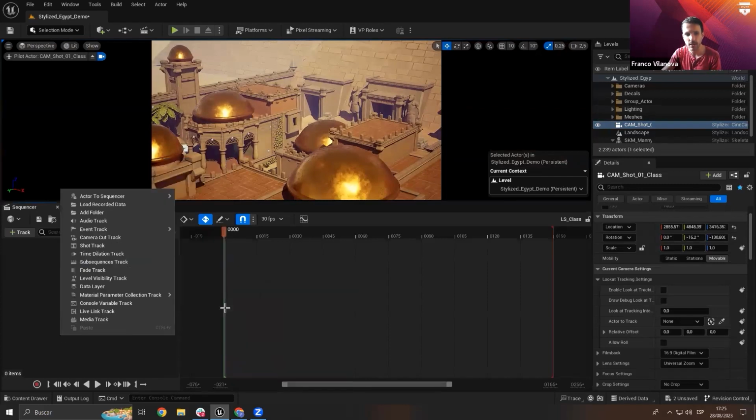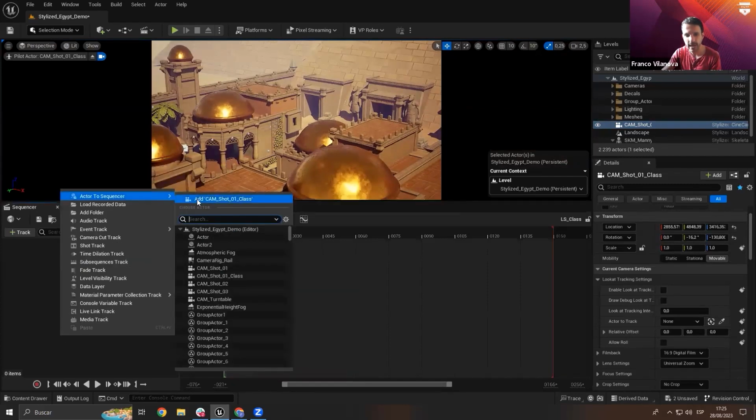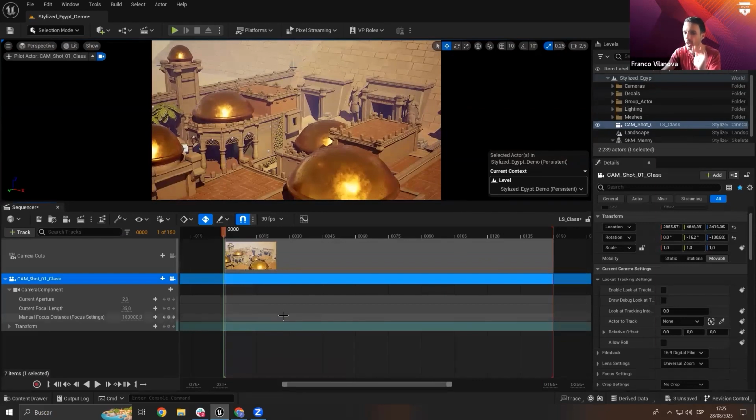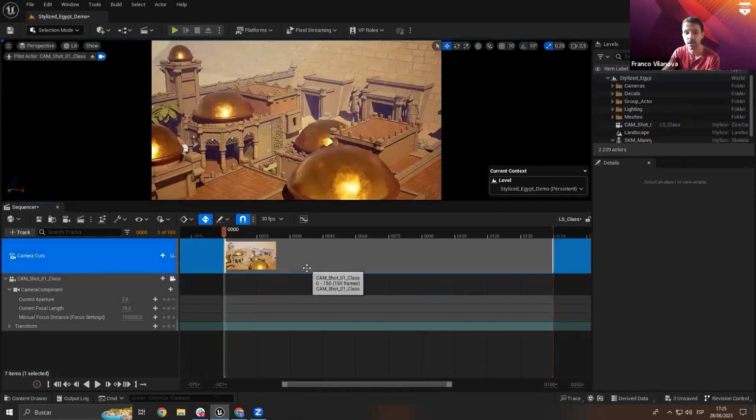So I'm going to right click here, Actor to Sequencer, add camera shot 01 class. Now Unreal automatically goes, oh, you brought in a camera. This has to need a camera cuts track. And in this case, the engine is correct. In this case, not always. And it created a camera cuts track for us.